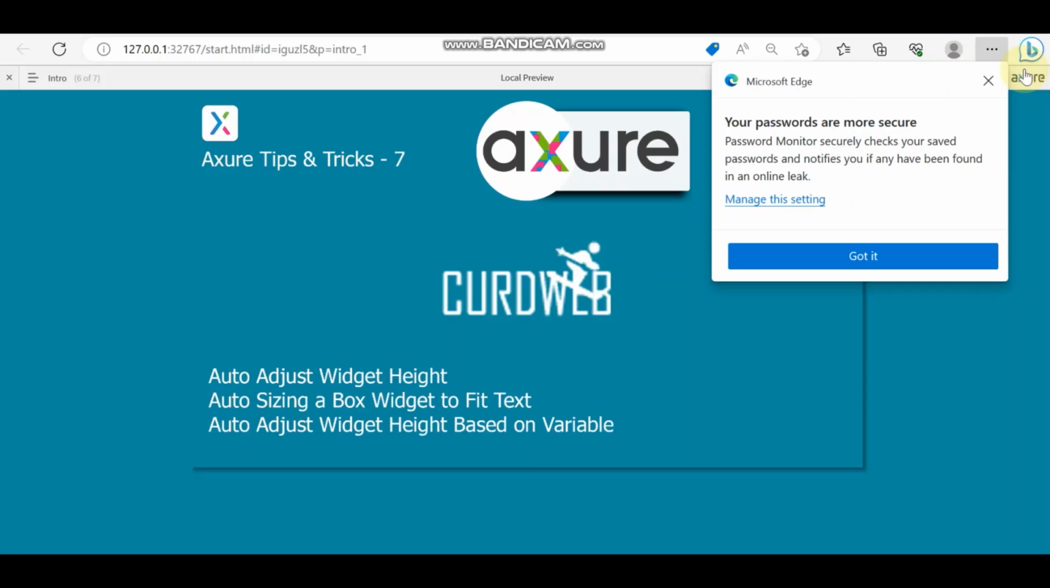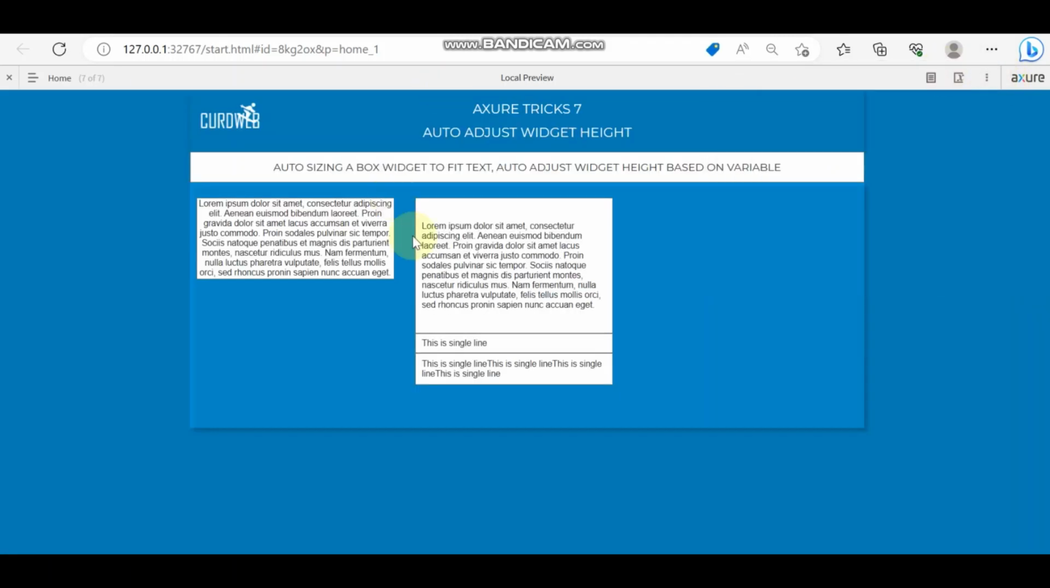So we can preview this. Here is the output. So how is the trick?